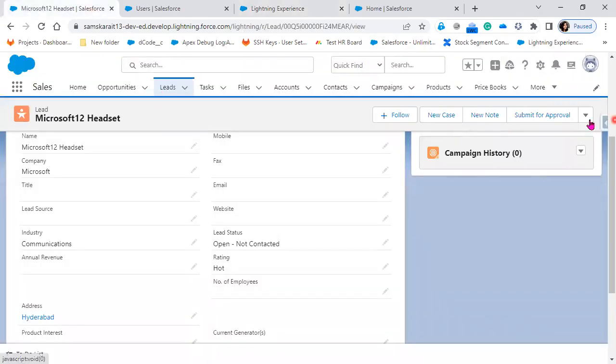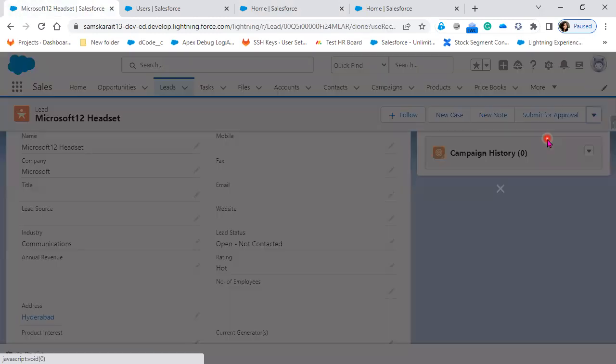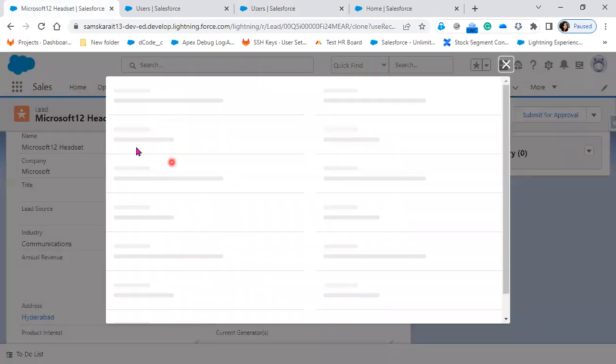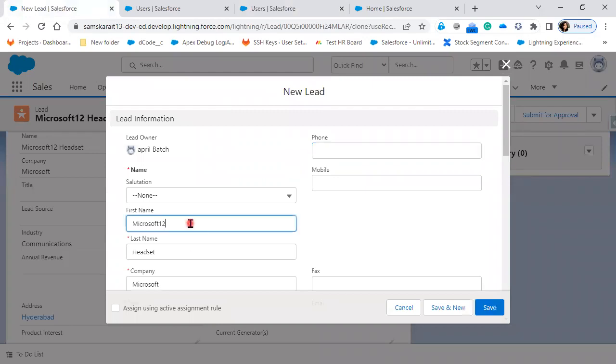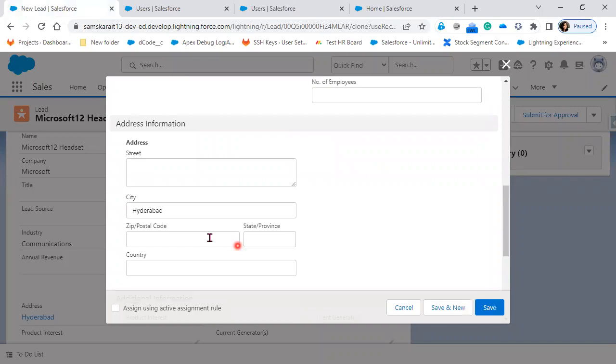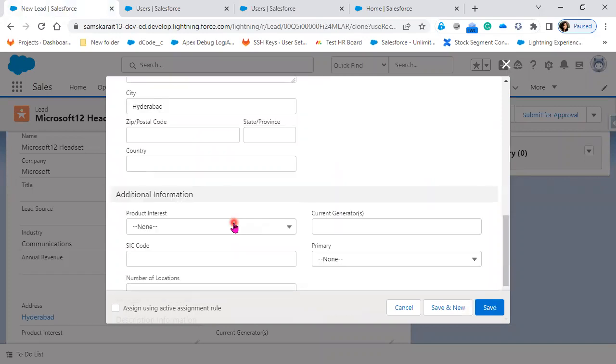for example, I'm cloning this again. Now I'll say here another number, 34, right? So city is Hyderabad. Now all the information is given, but still it is not applying the assignment rule. The reason here is at the bottom, beside this footer level, you have something called assign using the active assignment rule.